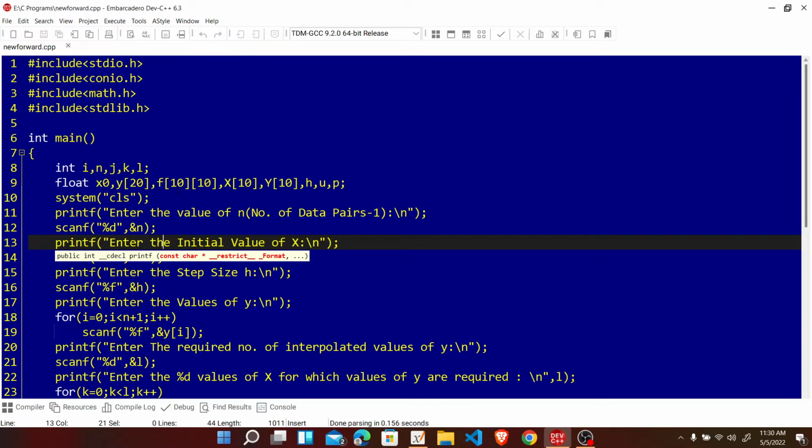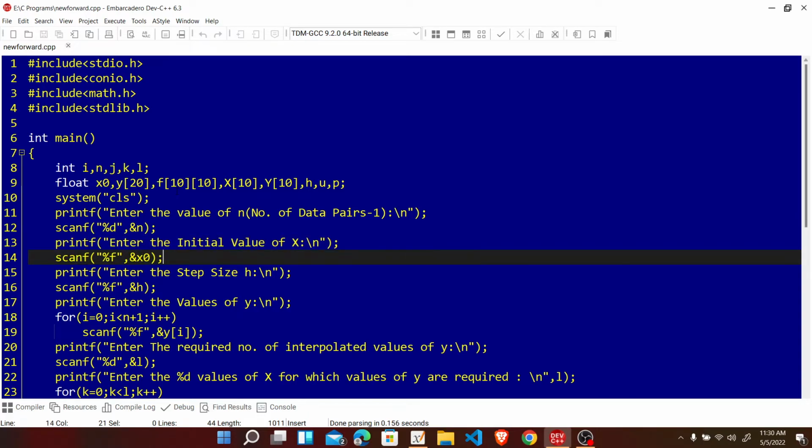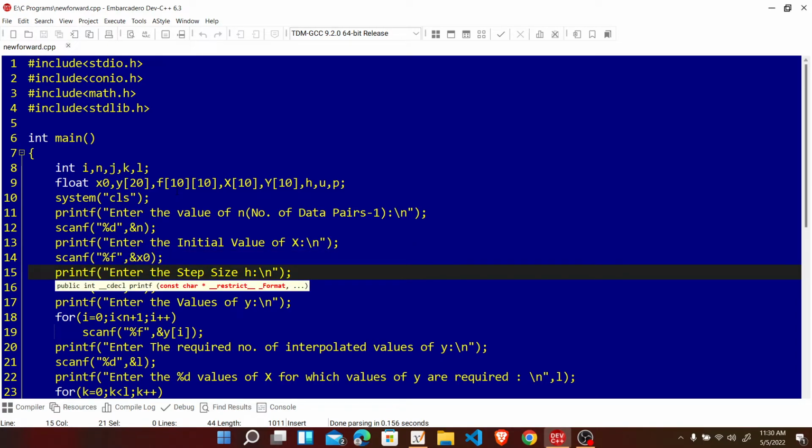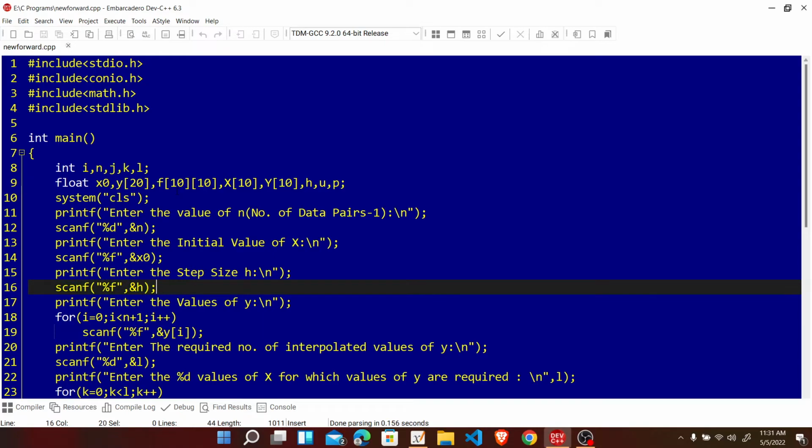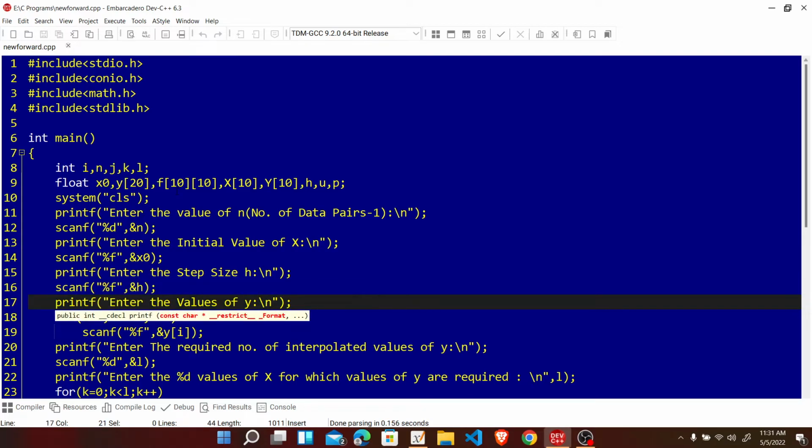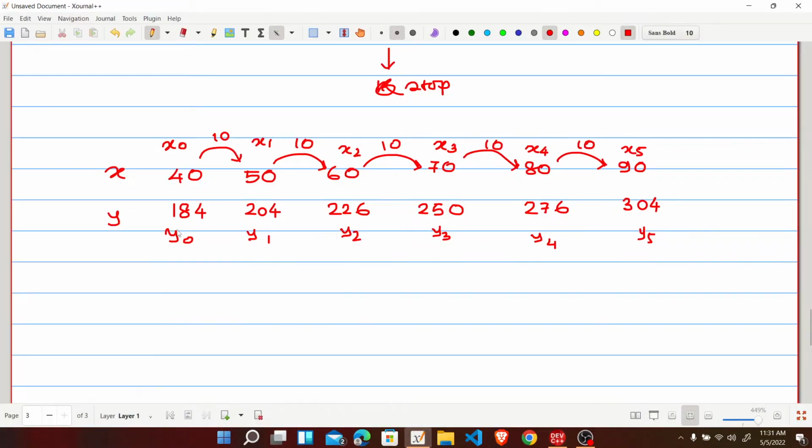So we are giving the initial value of x using ampersand x0. So x0 is the initial value of x. Enter the step size, that means the interval value, such that for the previous problem it was 10. So here we are giving that interval value using the variable h. Enter the values of y. Now we have to give the values of y respectively. That means if we have 40, then we have to give the values 184, 204, 226, 250, 276 and 304.